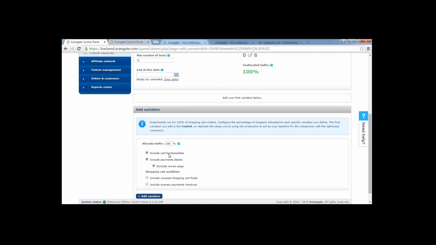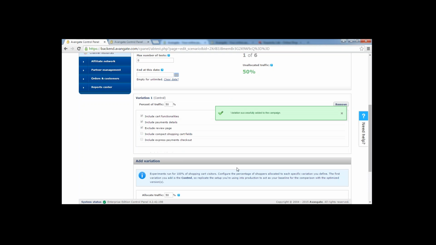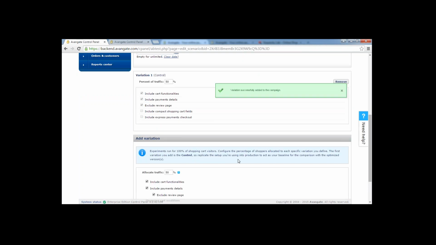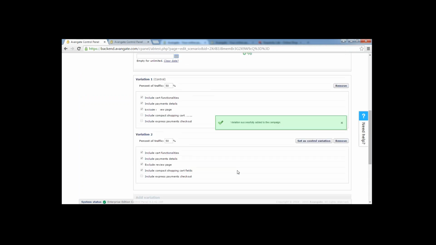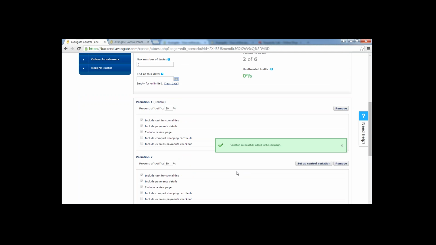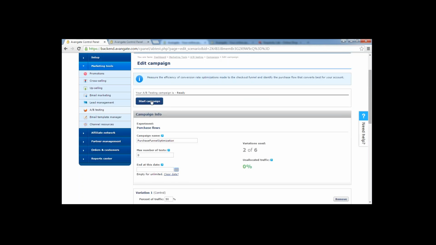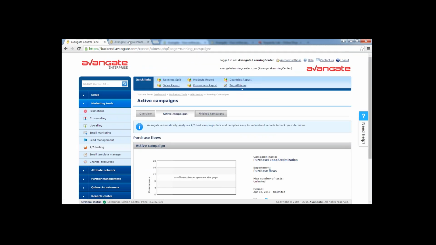So the first thing I need to configure is my control variation. Like I said, I am using one page checkout without review. So I will say that 50% of the traffic into checkout will go to my control variation, the flow that I'm currently using. And the remaining 50% will go to the new flow, which includes a streamlined form for billing information. I'll just add this. And basically, this is it. This is all that it takes. I'm ready to start, and I'm just going to click on Start Campaign, and that's it. I'm up and running.